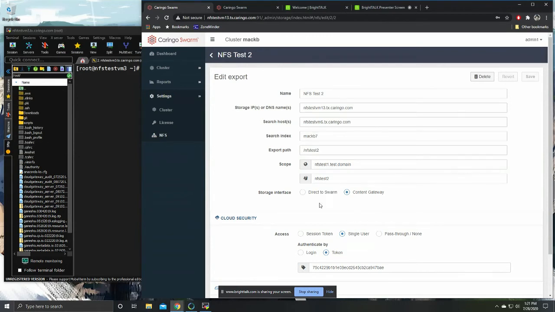You can either go direct to Swarm or through the content gateway. As best practice, we do encourage going through the content gateway. That way you get your policies enabled, your authentication and authorization, and various mechanisms that will help you access your data through the content gateway that you do not get direct to Swarm. So if we're going to go best practice, we're definitely going to go through the gateway and get those additional features.